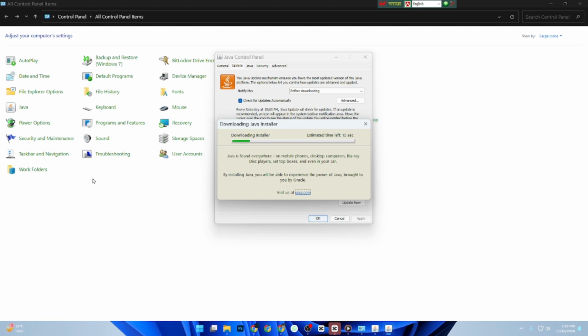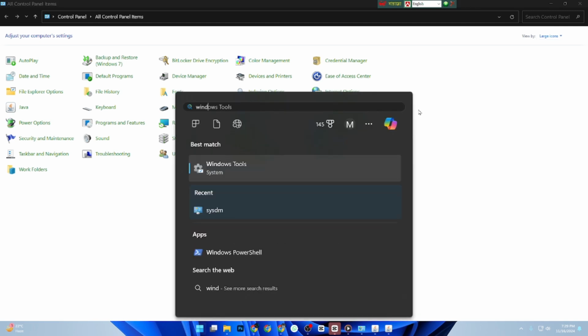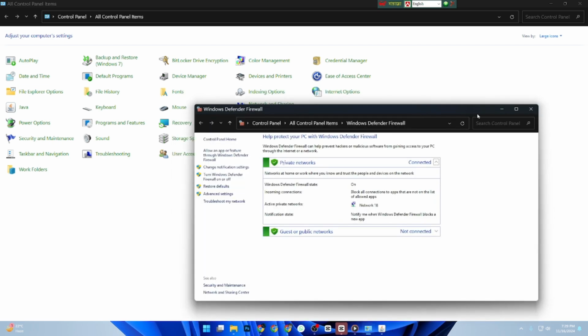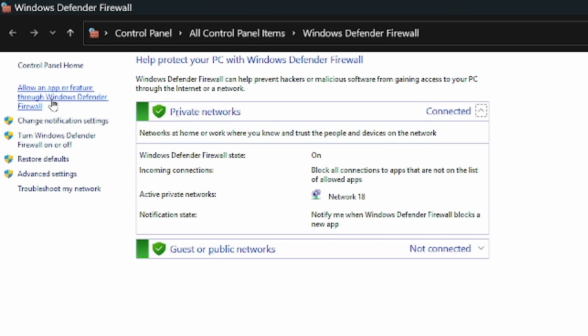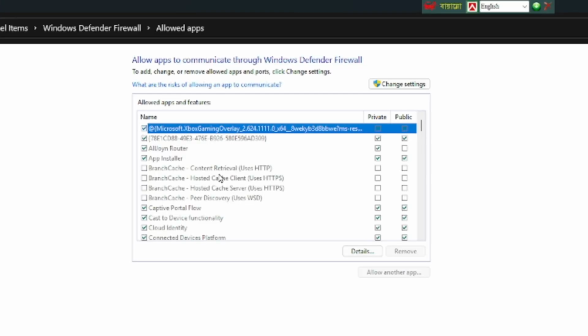Next, let's check your Windows Defender firewall settings. Go back to the Start menu, type Windows Defender Firewall and open it. On the left hand side, click Allow an app or feature through Windows Defender Firewall. Scroll down until you find Java Platform SE binary.